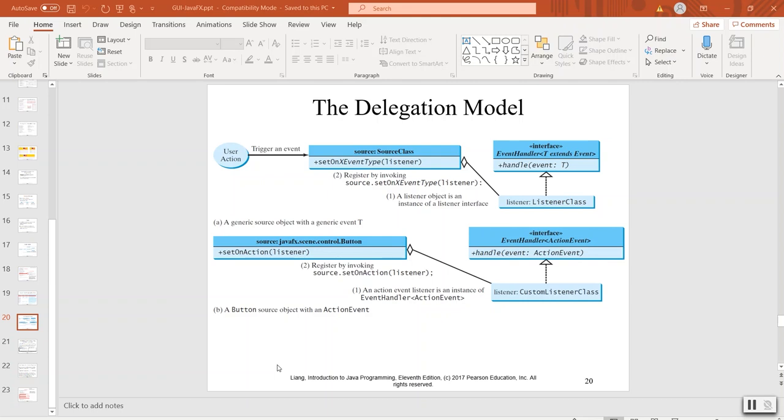And this whole process of how user actions trigger events that are listened for and are handled, if you will, it's often called the delegation model. So here's a diagram that's showing that. So we have a particular kind of source object, such as a button. It's going to have its own internal method for identifying what's going to listen for the kind of event that takes place. So here was a generic thing, but here is something specific for when the user clicks a button.